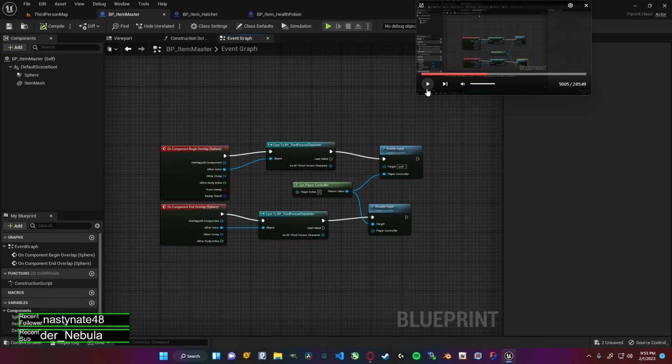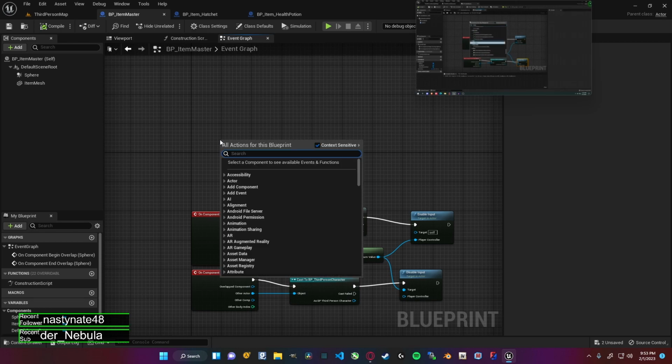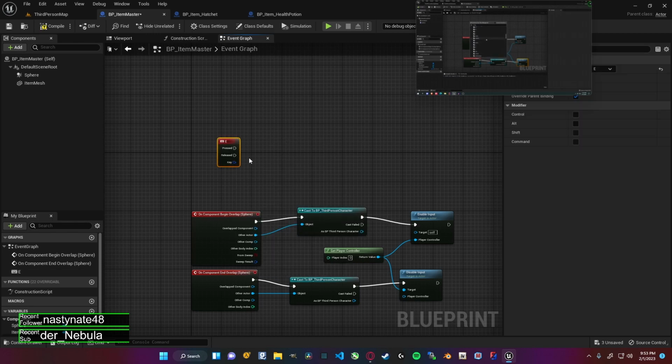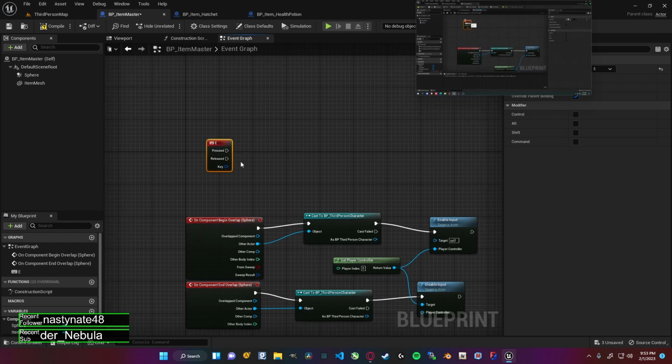Now what we want to do is kind of speed run that. Add a key on our keyboard to pick up the item. So right click, add E key. Scroll up here until you find the E key. Really you can use whichever key you want, like F. I'm just going to use E.